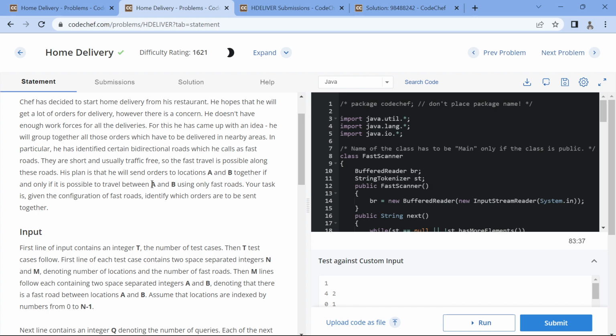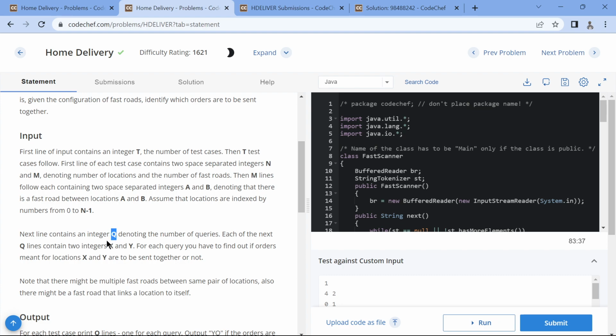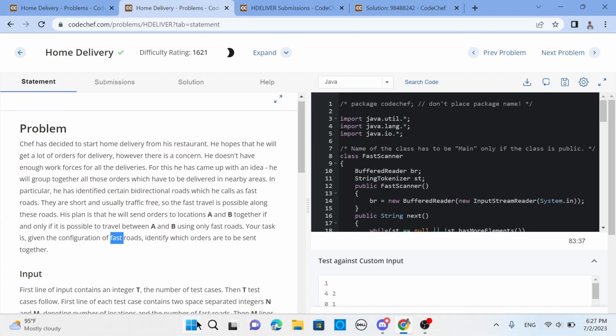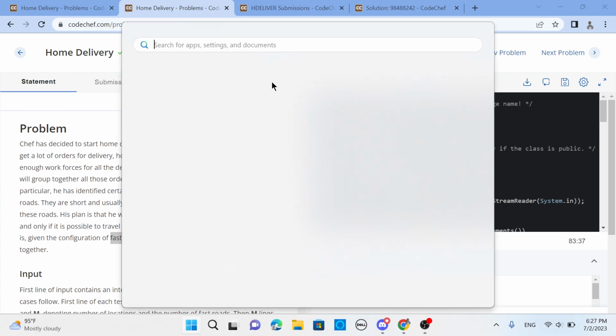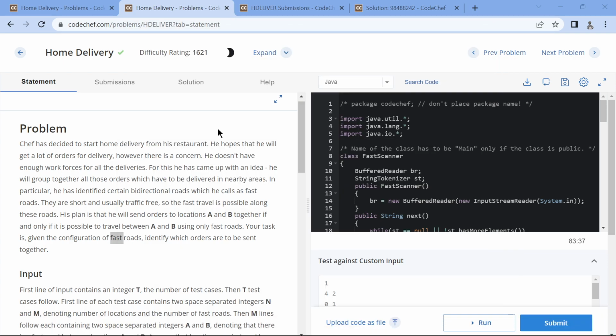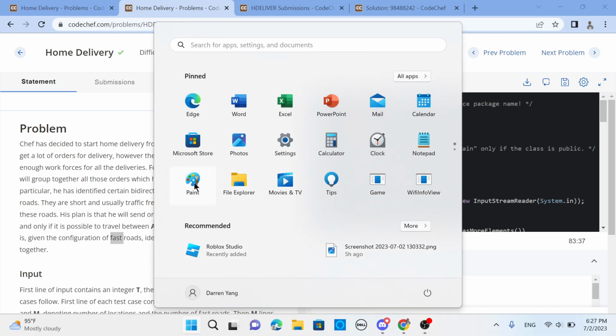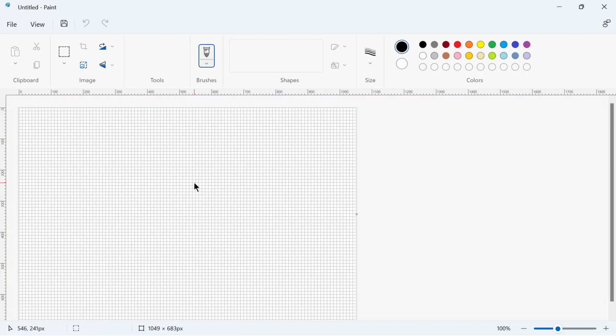Yes, they did use the variables a little weirdly, but what they're saying is that for Q queries, they want to check if X and Y orders can be sent together. The only way for X and Y to be sent together is if X and Y are connected by fast roads. And this problem is obviously a graph problem. Let me open Paint to show you what they mean. Also, note that it is bidirectional.